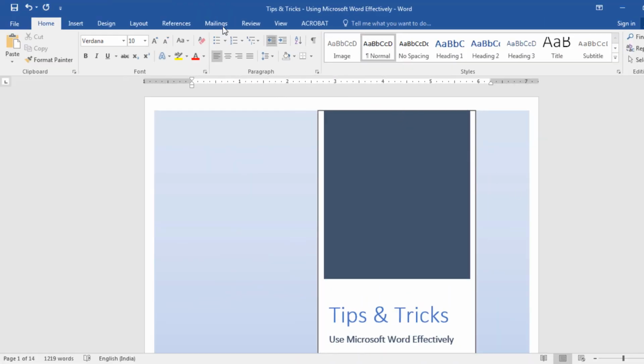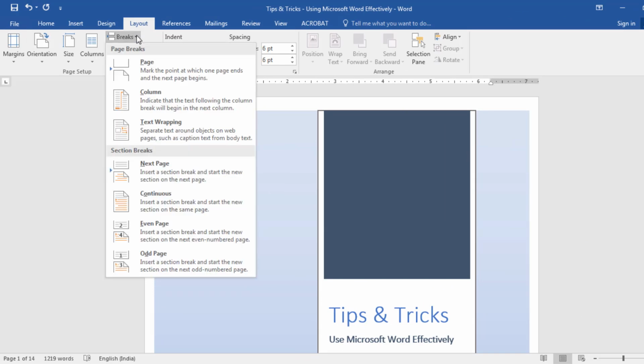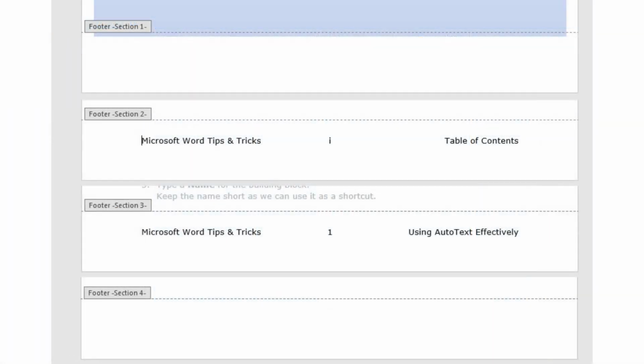To have different footer content in different parts of the document, we will have to divide our document into sections. Using sections, we can have a unique footer in each part of the document. Let us first understand what needs to be done, and then practice doing it.